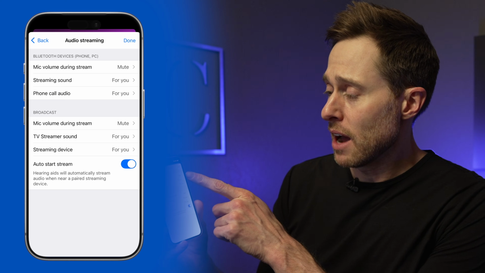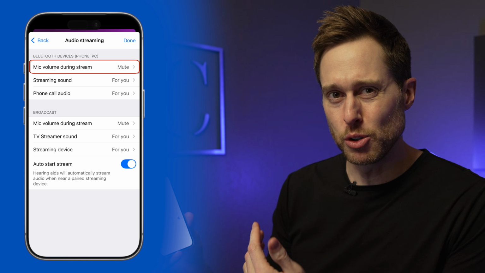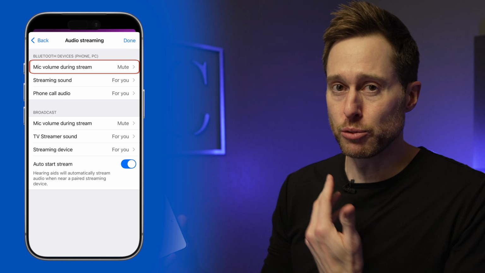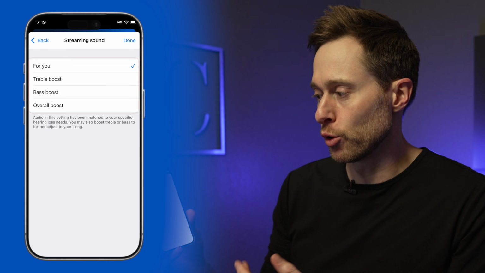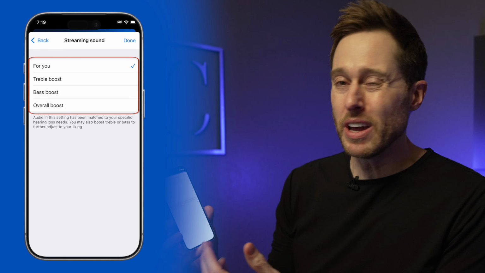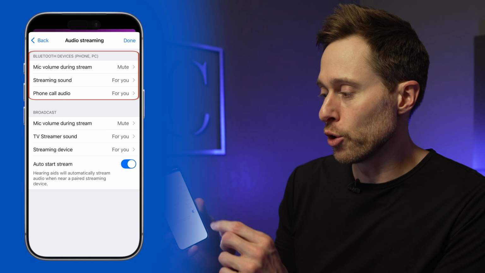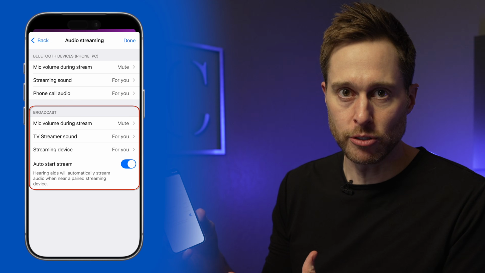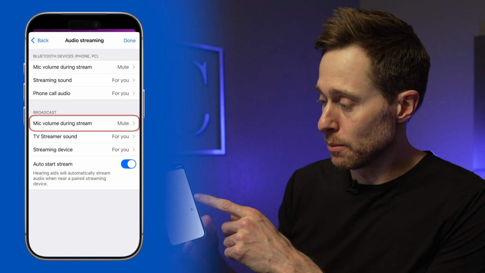Right here at the top, we have the option for adjusting the mic volume during streaming, and I have that set to mute because I don't like my microphones active when I'm streaming audio. And then we can adjust different aspects of this too. So if we want a treble boost, a bass boost, or an overall boost in the streaming volume, we can adjust that through here as well. Now, you can do this for other Bluetooth devices, or you can also do it for your broadcast audio, which is your Auracast. Same thing, I don't like my mics being active when I'm streaming audio.